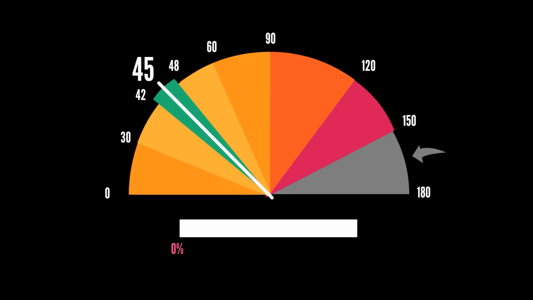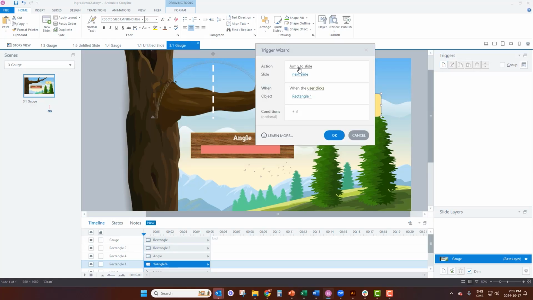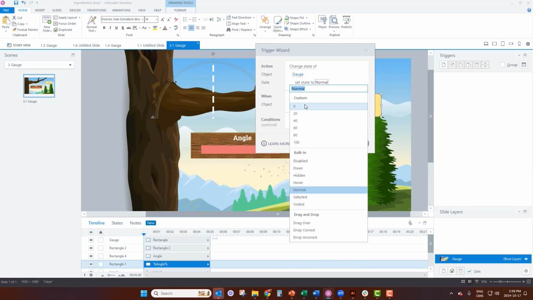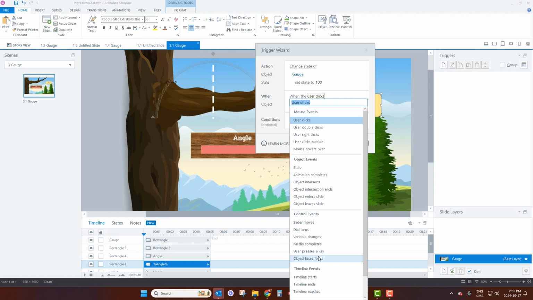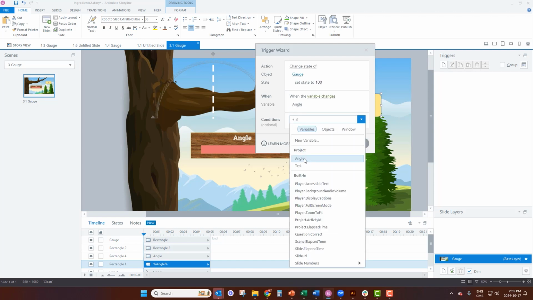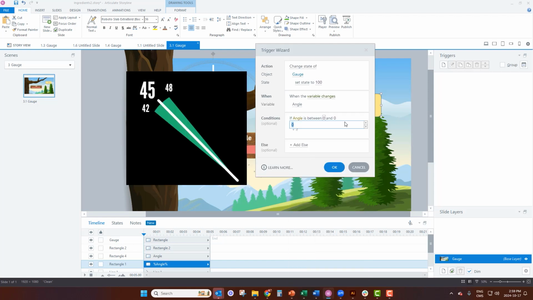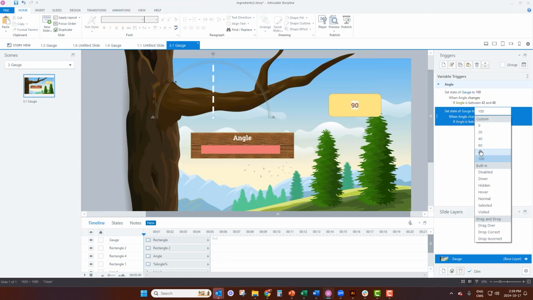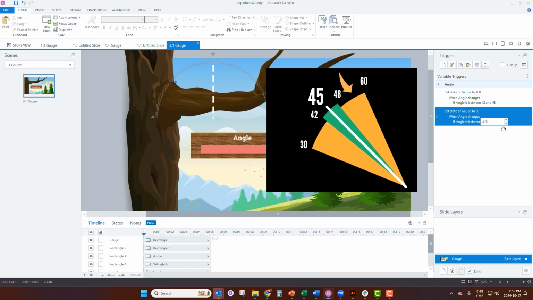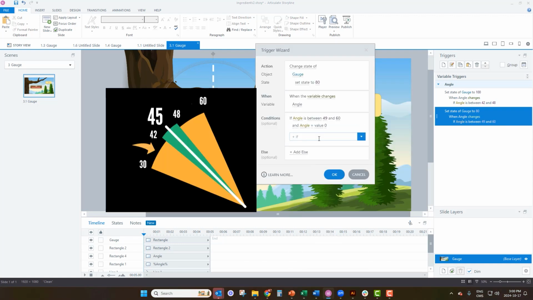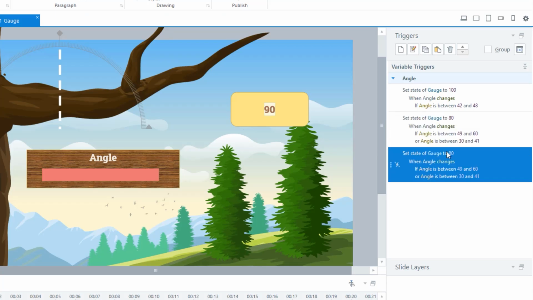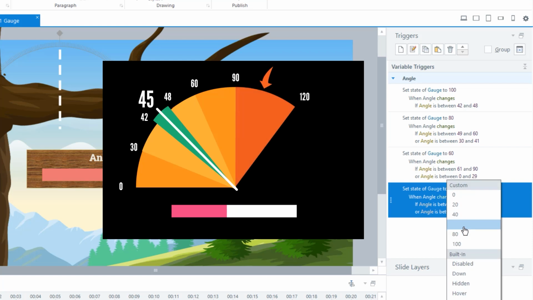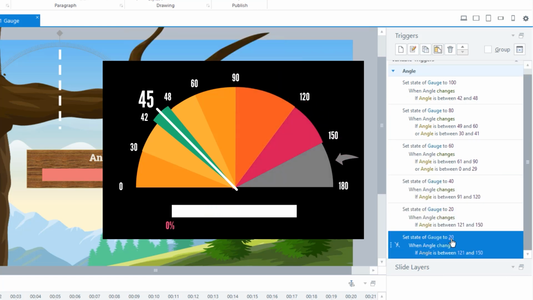The gauge is empty. So now that I have my scoring scheme, all I have to do is program those numbers into my gauge in Storyline. So change the state of my gauge, set it to 100% when the angle changes. If the angle is between, we said, 42 and 48. Set it to 80% when the angle changes. If the angle is between 49 and 60, or if the angle is between 30 and 41. Make sure that's an OR, and now we do the same thing for 60, 40, 20, and 0.